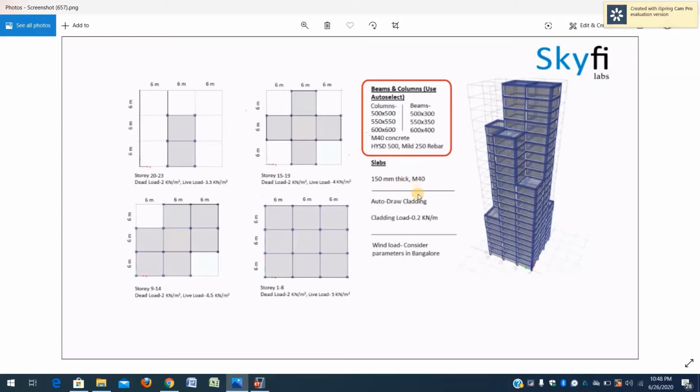We'll be using the auto draw cladding option, and the cladding load is 0.2 kilonewton per meter. The wind loads we are going to consider are based on Bangalore city parameters. The total number of stories in this tall building is 23 floors. The dead load acting on all 23 stories is the same, that is 2 kilonewton per meter square. But the live load here is varying for different stories.